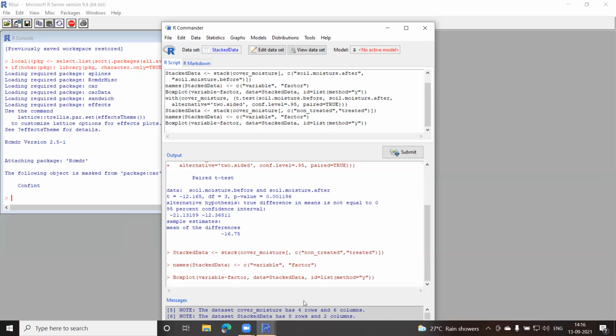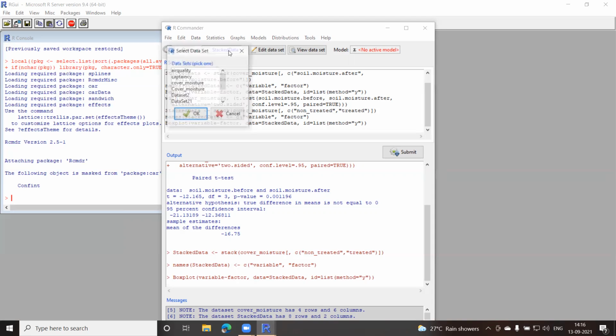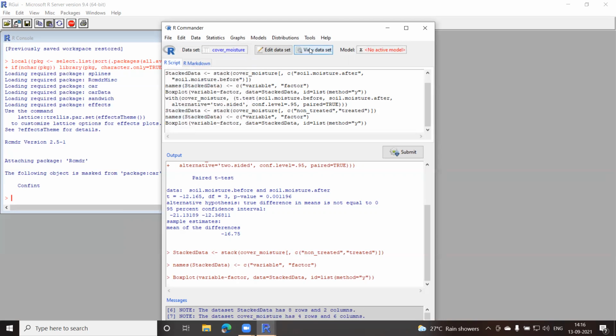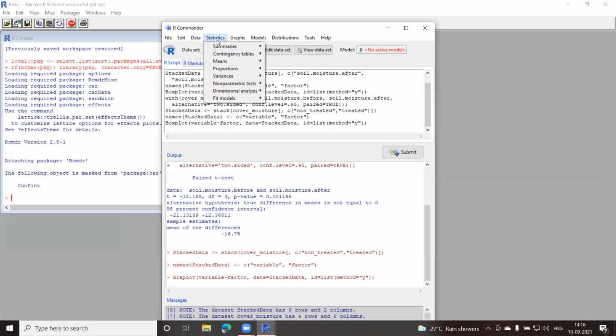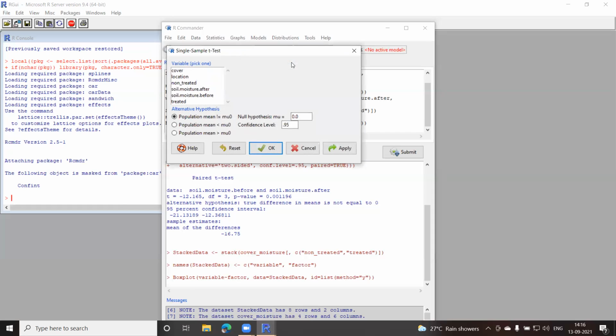Now for this two sample t-test, I'm going to go to the statistics option, but before that, let me change this back to the original one, that is cover merge. And I need to have these two values. So I can go to statistics, go to means, and select the sample t-test. Now from here, I need to pick up the values.